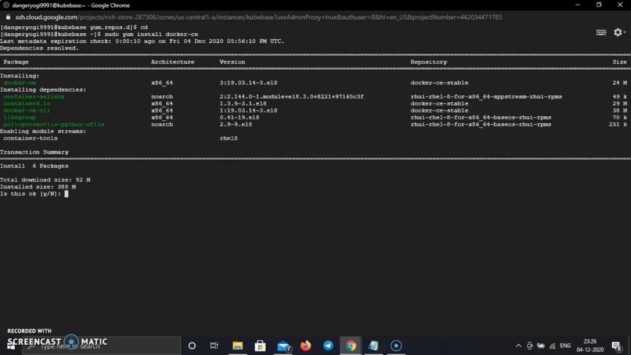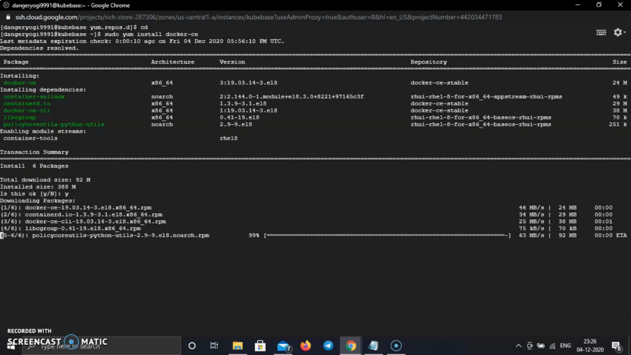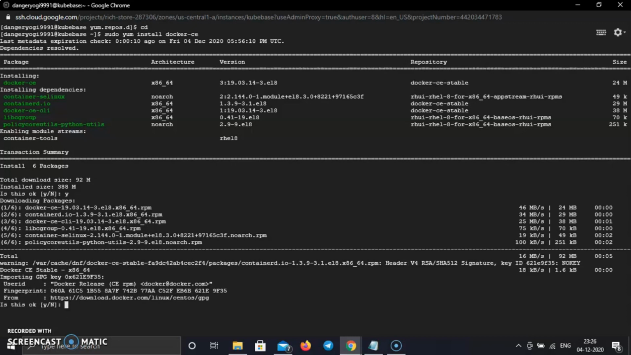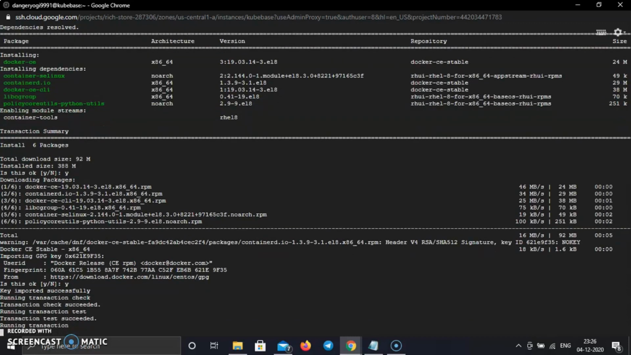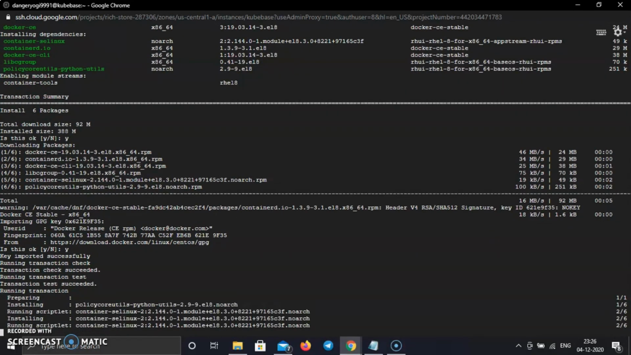Now just press Y, and it will install Docker Community Edition. Just press again once. After Docker is successfully installed, we need to enable the Docker service and also start it. Why do we need to enable it? Because when we restart the system, the service will not start automatically if it is disabled. So we need to enable the Docker service.